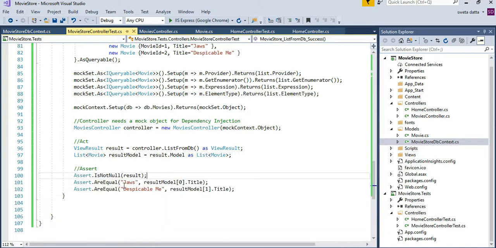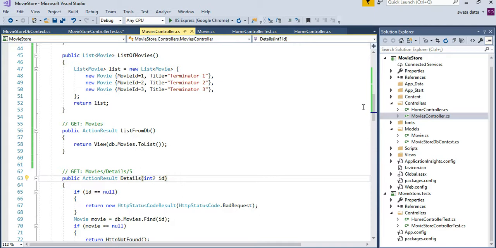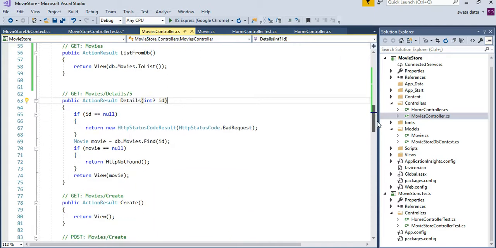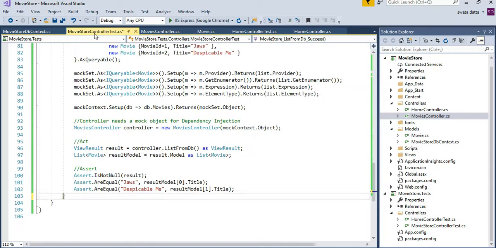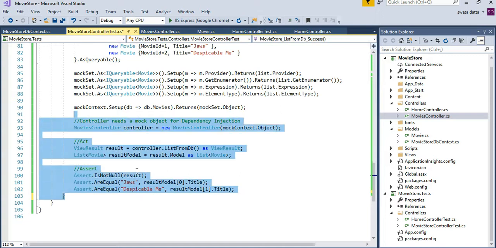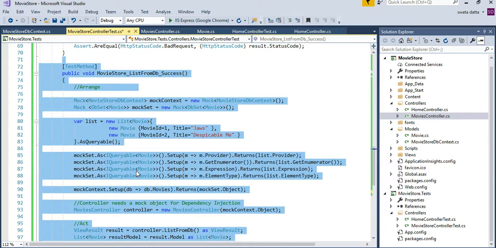Okay, so maybe we can try one more test. We can go into the controller. If you look at the details, before we were just querying for movies, now we are querying for find. So this will be another interesting test where you have to mark the find object also. So let's just copy this.